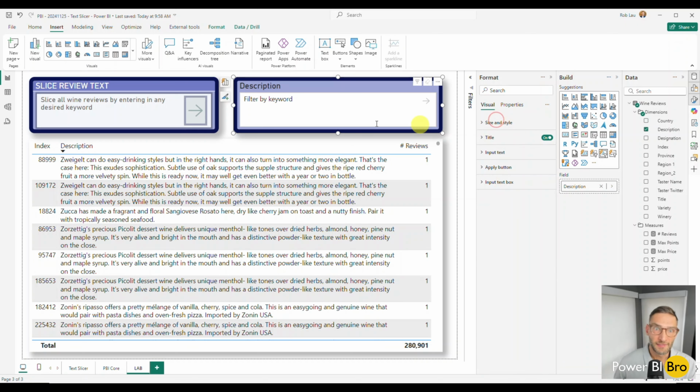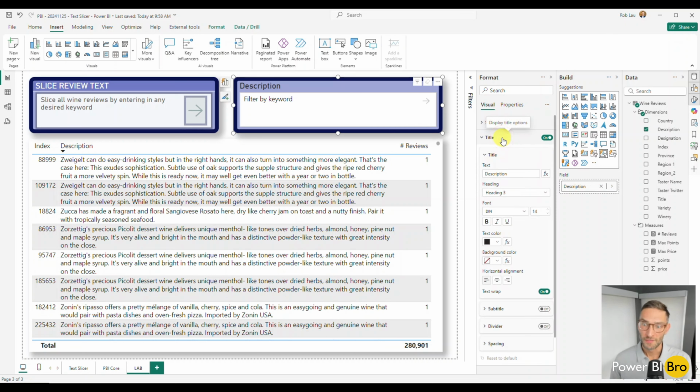All right, size and style done. So we have that set up. Now let's go to the title. The title is going to enable you to call the visual what you want to call it and then change things as you see fit. So in this case, we're going to use words that intend to educate the person on what it does. So this is going to slice the review text. We could even call it slice the wine review text.